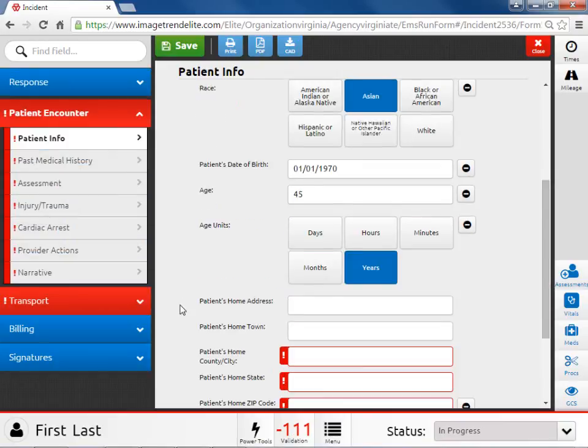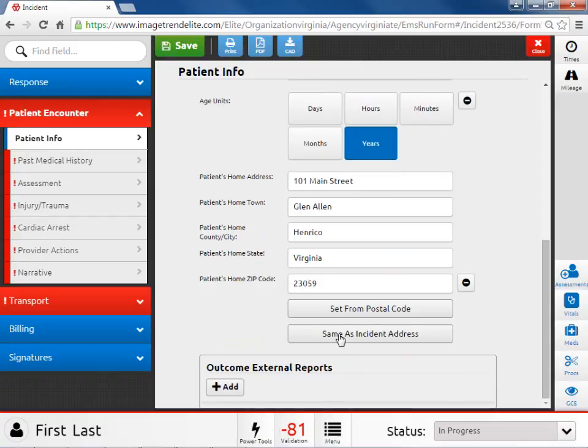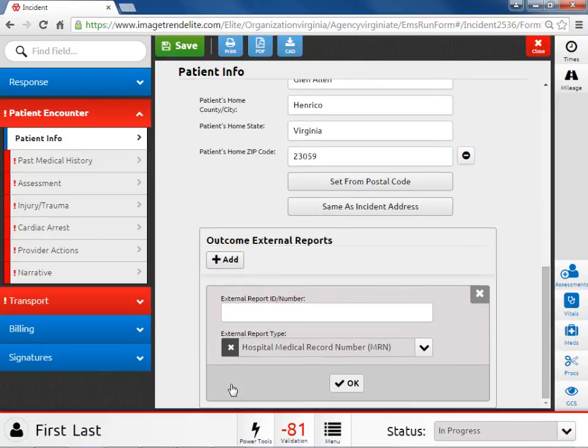Now we'll scroll down and review the remaining items. The address fields work the same as we saw earlier. The one difference is that we can use the same address as the instant address by selecting this button. Outcome External Reports is a section that you can use to record additional paperwork or reports that you may receive regarding your patient. I'll select Add and show the options that are available.